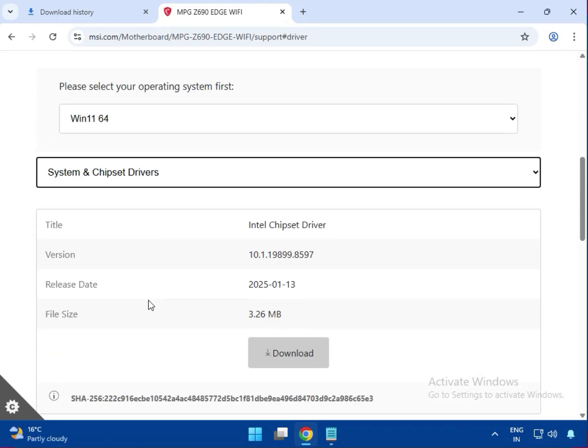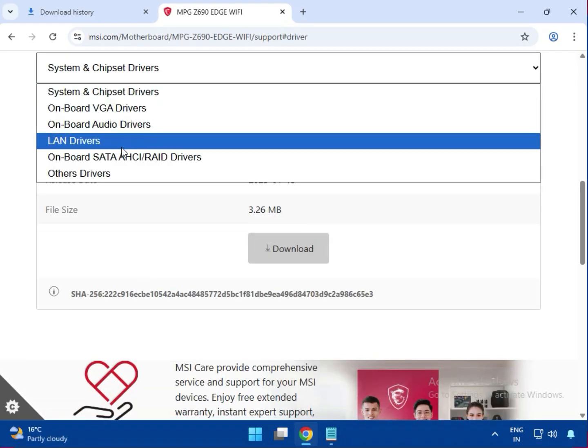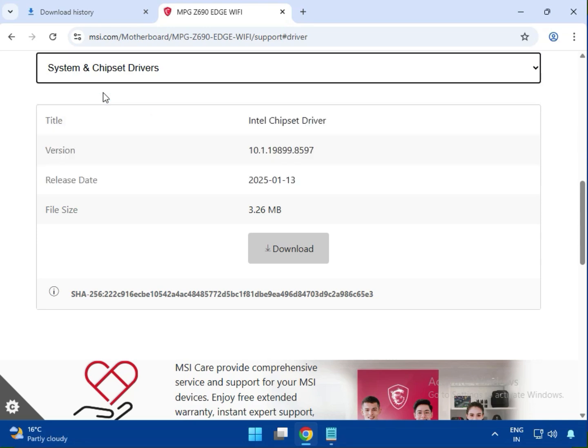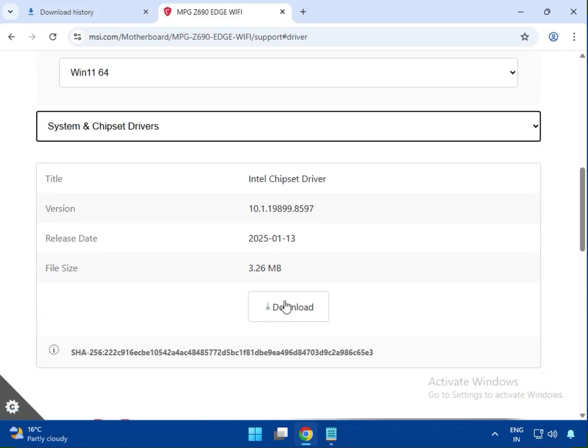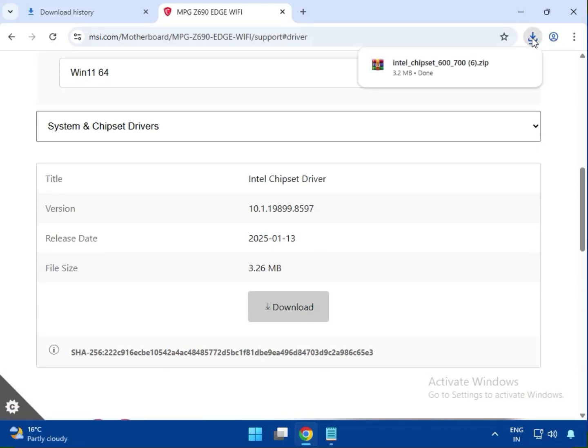Then you can see your drivers: chipset, VGA display driver, audio driver, LAN, Wi-Fi, and Bluetooth driver. First, select the chipset driver and click to download. It will start downloading. First, download them one by one, and after that I will show you the installation process.